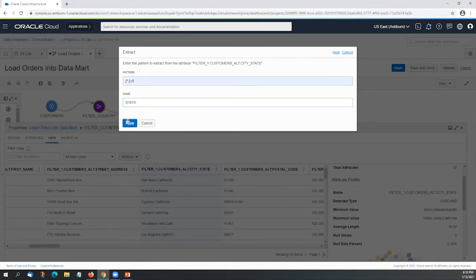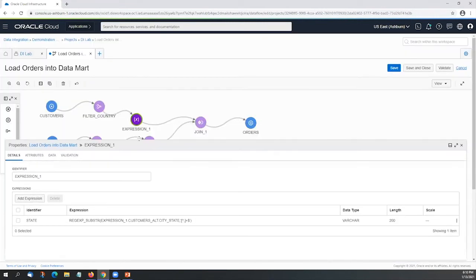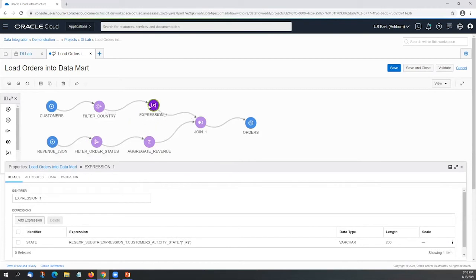And then when I click on apply, this automatically adds, as you can see over here in the middle, a new expression node. And you can see the syntax that data integration added to my data flow to extract the state information. So now I have a new state field that will contain that information. So that's how you can prepare the data by looking at it.